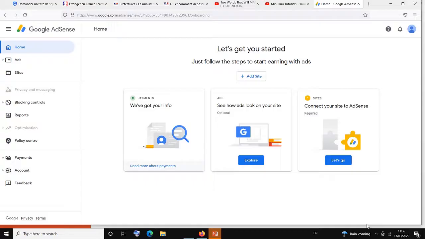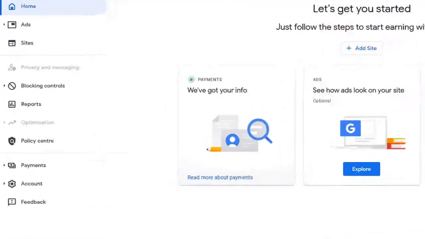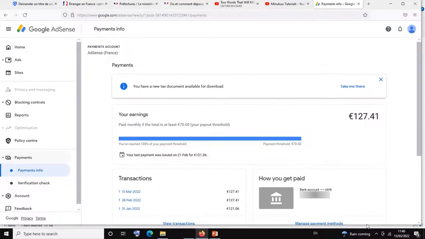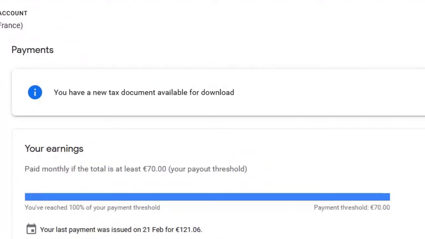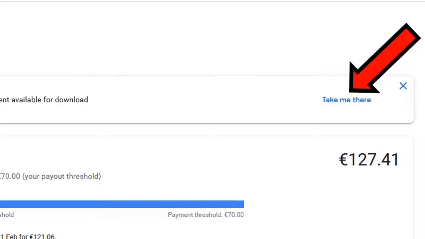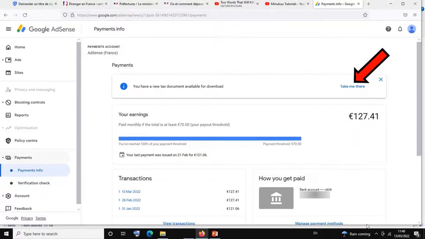Currently, as you can see, I'm logged into my AdSense account, and if I click on, let's say, payments, you'll see right here that the notification is there, telling me that you have a new tax document available for download. Now you could just click on take me there to download your tax document. Sometimes you might not have noticed this, or you might have closed this notice, and should you log in to AdSense a second time, you might not see this notice again.